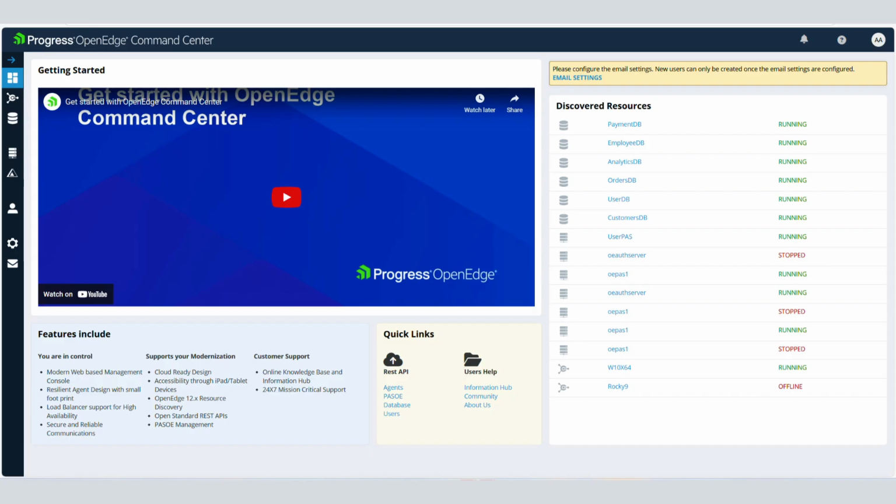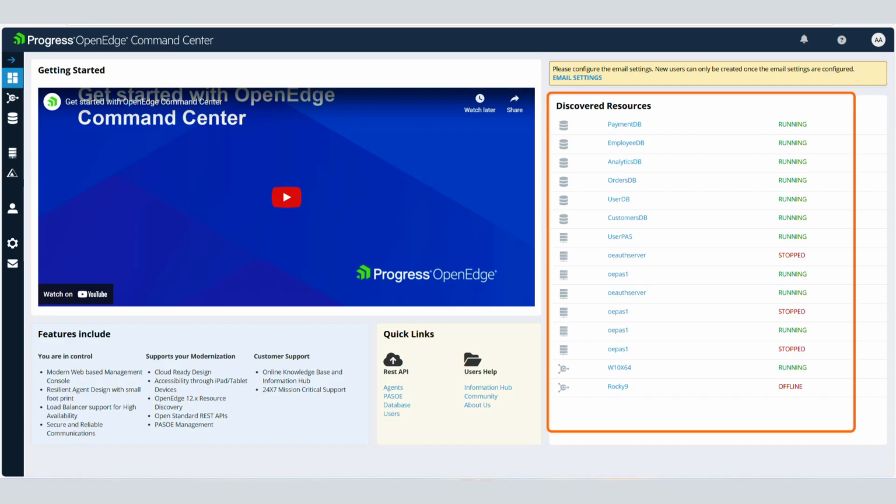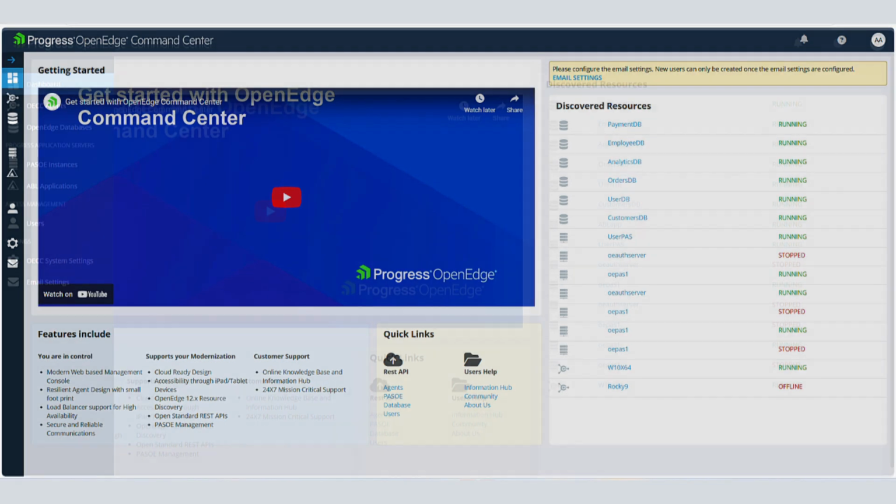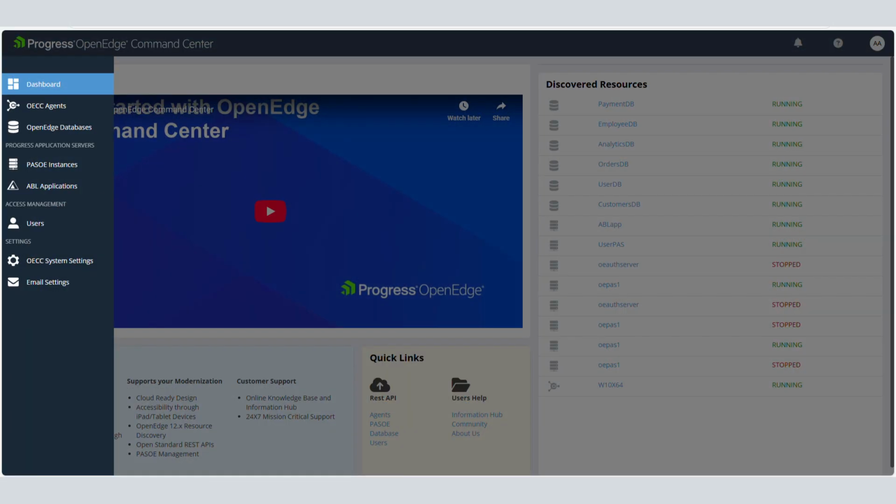From here you can view discovered resources such as Command Center agents, OpenEdge databases, and paths for OpenEdge instances. You can review and act on the banner notifications and access quick links. To quickly access your agents, paths for OpenEdge instances, OpenEdge databases, and more, use the sidebar menu. In this video, you explore each tab and see what you can do with it.